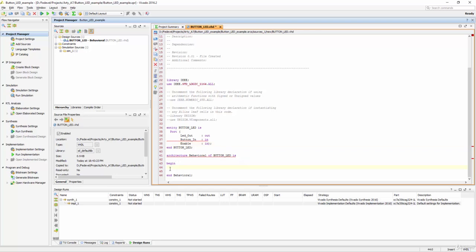So in the middle is where we're going to add the actual design, where we're going to say, okay, we take our button in and our enable and define what our LED out should be based on those two inputs. And when we cover that section, we'll put that here in the architecture of our design. And so that covers the entity and architecture lecture in this course.